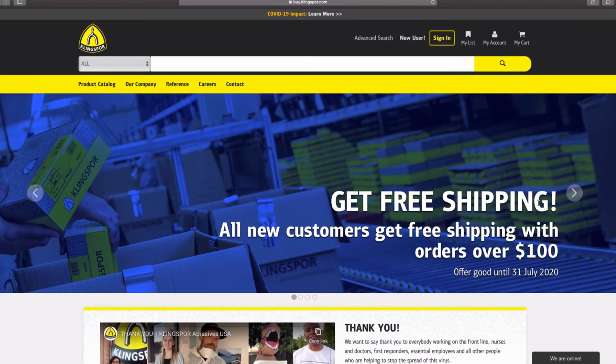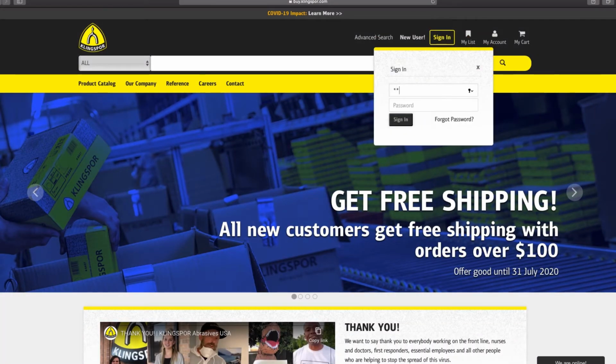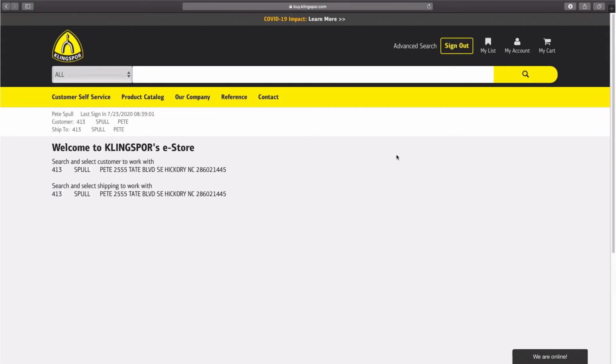If you already have an account on Buy.Klingspor, simply click Sign In and provide your user ID and password. Once you have an account and are signed in, you will have access to view your personal information, make orders, and see past orders and invoices.